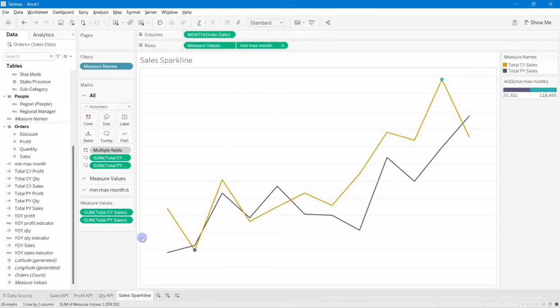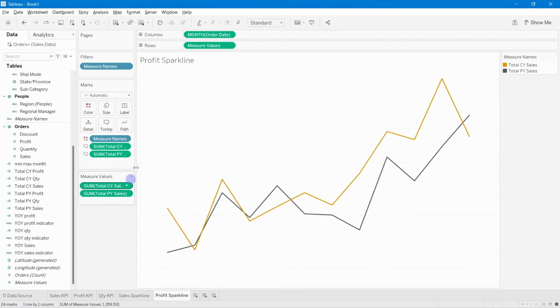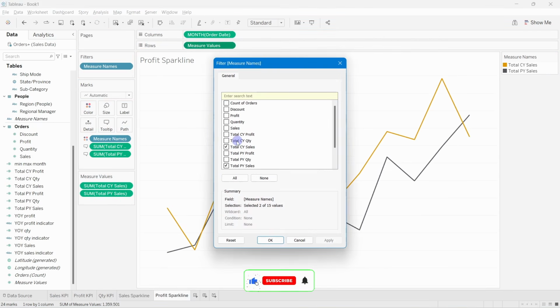So I will right click here and duplicate this, and I will name it, instead of sales, as profit sparkline, and just remove this. For now I will remove this because we will have to design it separately for profit. In here for measure values, we will double click over here, and we don't want sales, so I will uncheck it, and we want current year profit and previous year profit. So I will just apply.